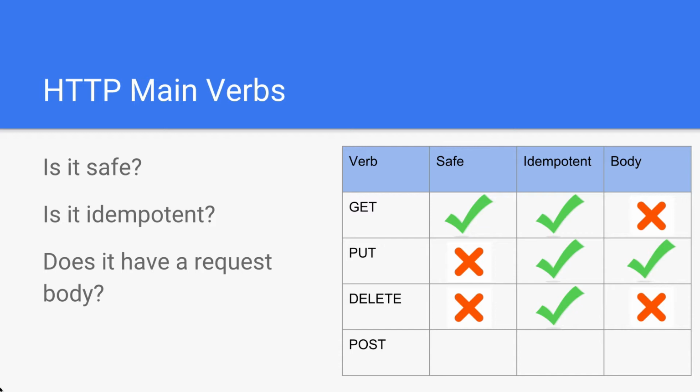DELETE is not safe because it's changing something on the server. It is idempotent, so if you delete something multiple times, it shouldn't do more than deleting it once. And it does not take a body, so you don't need to send a body along with your DELETE request. You just say delete the resource at this URL. And then finally, POST is neither safe nor idempotent, and it does take a body. So POSTs, again, are for doing something other than GET, PUT, or DELETE. Usually we'll use it for creation.